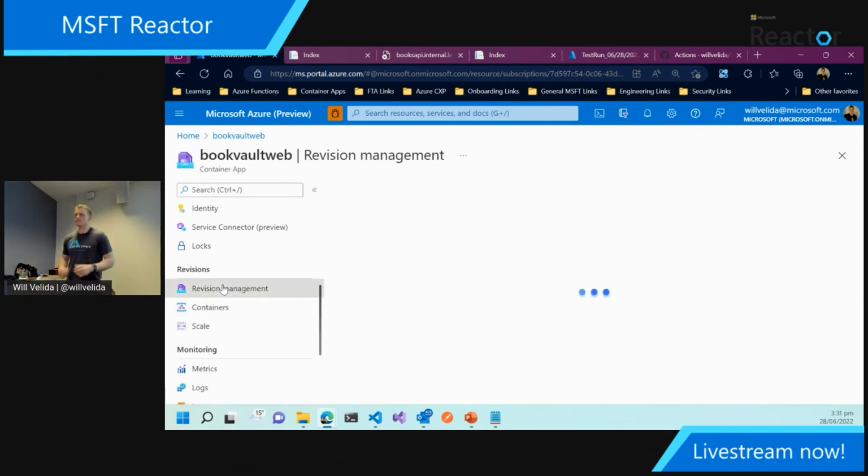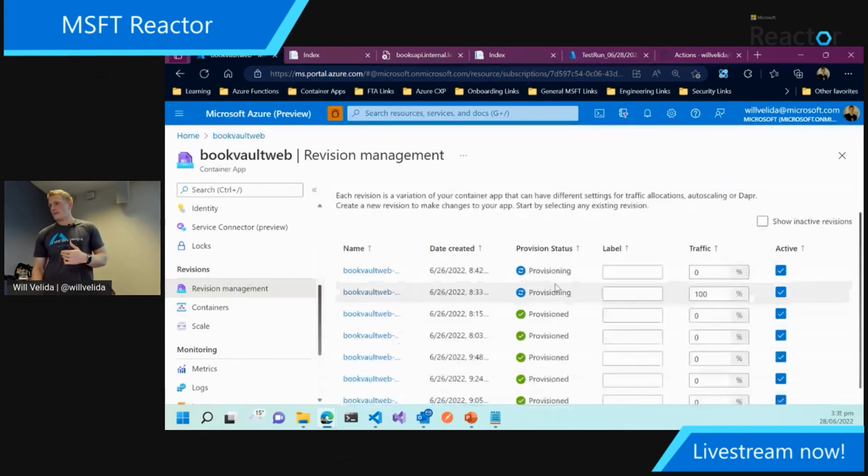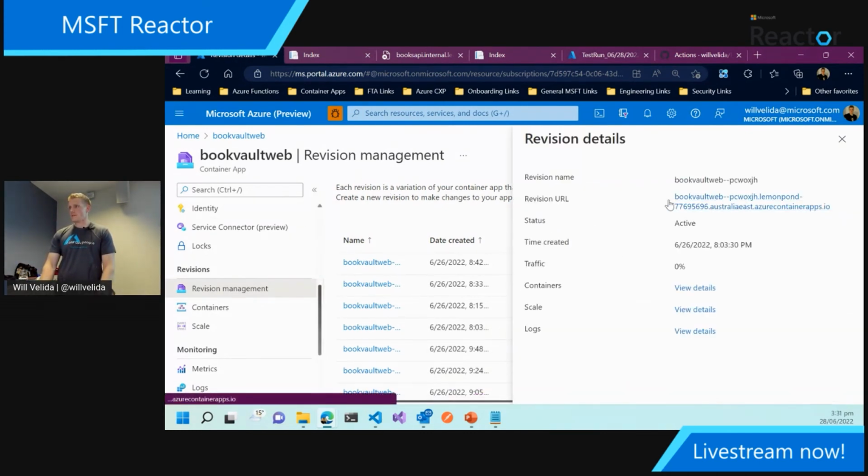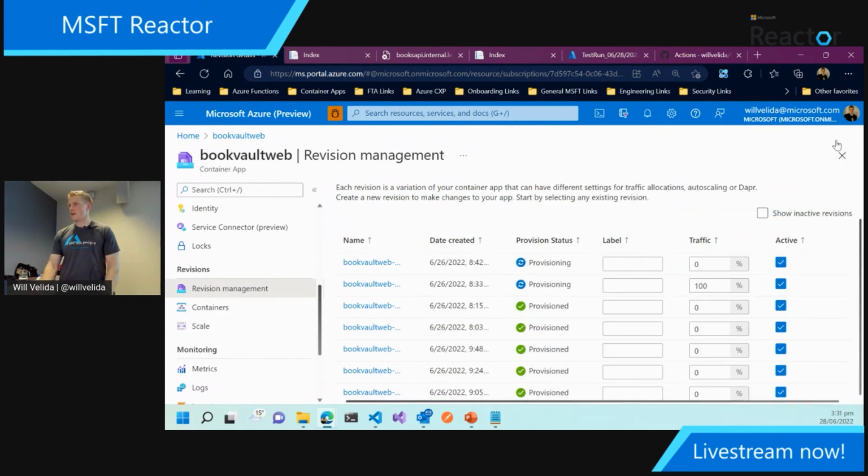Now here's the revision management. Essentially here we can define how much traffic we're going to direct to particular revisions. So if I open up this one, it has a particular revision URL. Each revision will have its own URL, and that's where it will direct traffic to. So here I can put 80% for this revision, then 20% for this revision, and do some A/B testing that way. We can also add labels to this as well, which will help with those blue-green deployment scenarios and A/B testing scenarios if you're running those as part of your CI/CD.